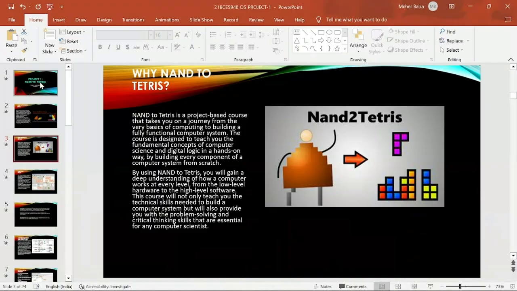I am Meher Baba. I am studying in BTech second year in School of Computer Science Engineering at VIT Chennai. Today I am going to discuss Project 1 in the Nand2Tetris course. The basic aim of the Nand2Tetris course is to build a general purpose computer using basic logic gates from ground level. So without any delay, let's get into our project.